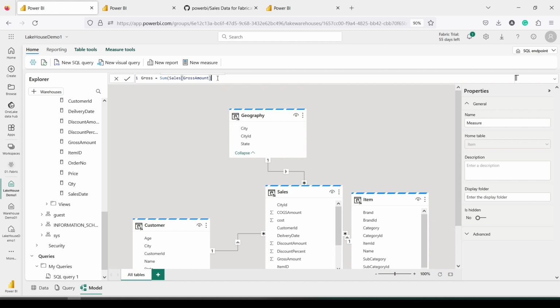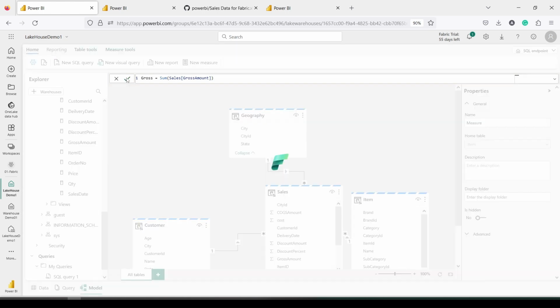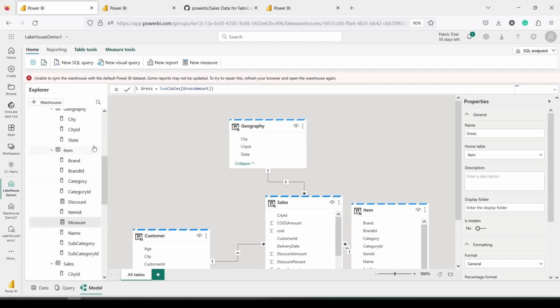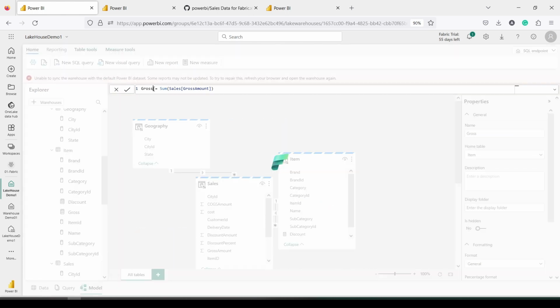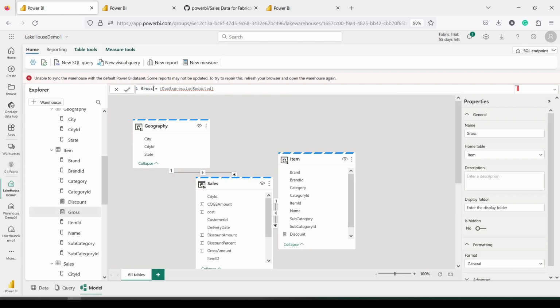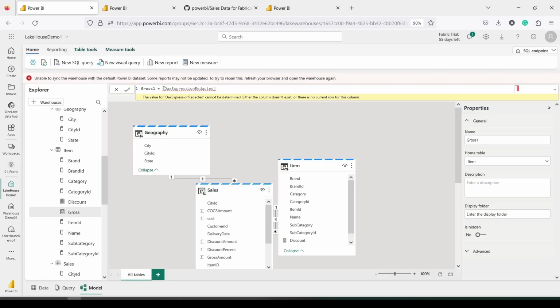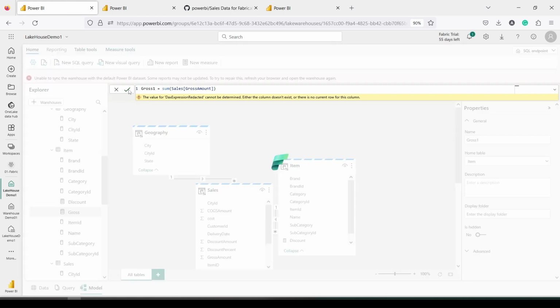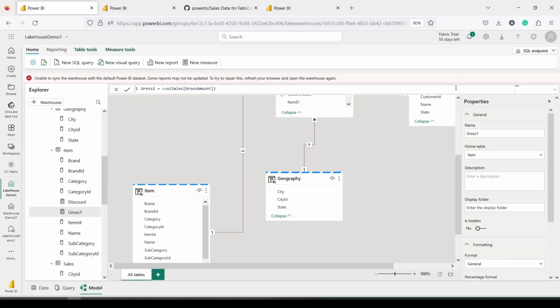I selected this, then I press this button, then I commit it. Okay, unable to sync warehouse Power BI. Some reports or measures may not be displayed. It's not able to commit. Let me make it as gross one, because maybe it's already created, not visible to us. Okay, so it's not able to sync.